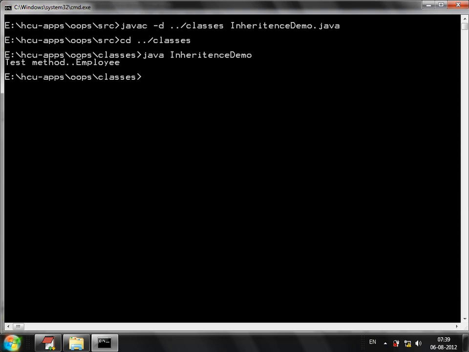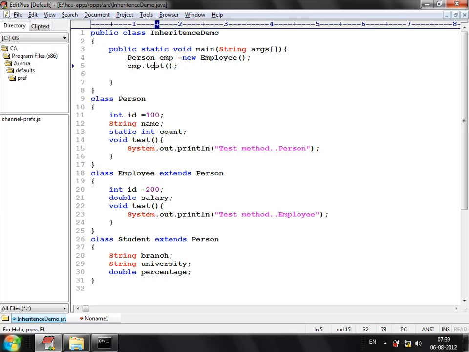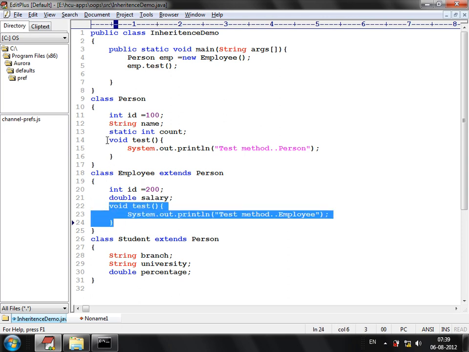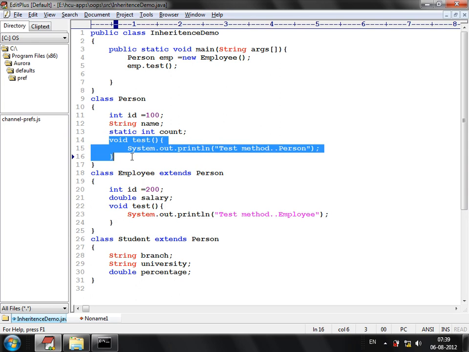So, here we can tell that the subclass method, employee class method, is overriding the inherited superclass method. See, we can tell that the employee class test method is overriding the inherited test method from the person class. From the person class, definitely test method will be inherited, and that test method will be overridden by the subclass test method. The superclass test method, the person class test method will be definitely inherited to the employee class. But in the employee class, we are overriding the superclass method.